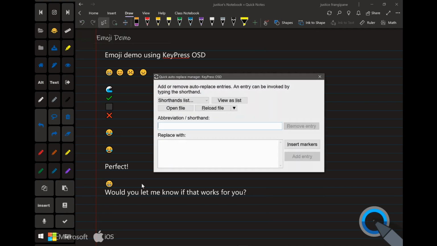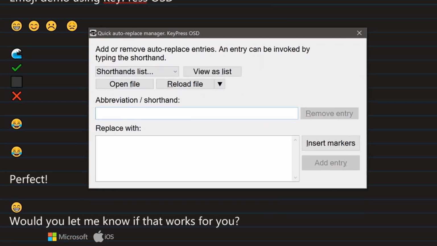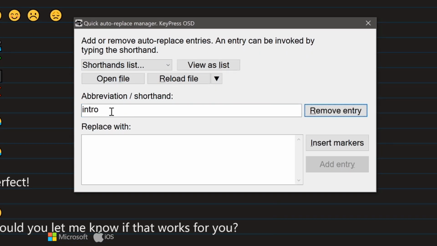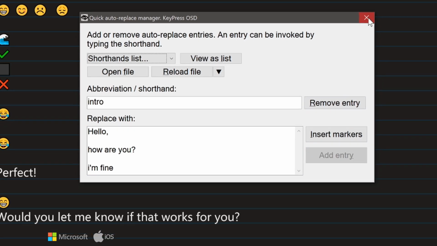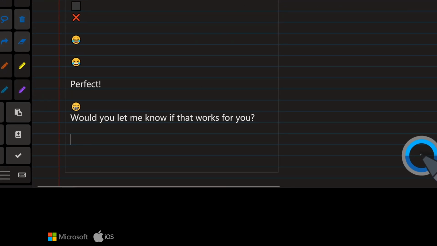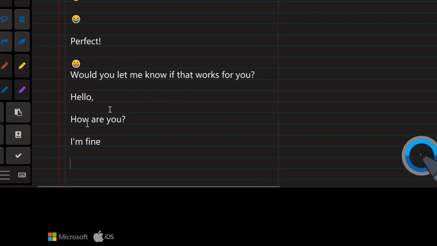So right here, let's make a new one. We hit Win key plus backslash. We're going to type intro. So if you write a similar intro for most of your emails or for some of your emails or text messages, you can put that in here. Hello, comma, how are you? Question mark, space, enter, I'm fine. You hit add entry and we're going to close that. So now you type in intro, hit space, and there you go. It expands the entire thing. And this is really useful for anyone who does a lot of typing. I think it's a really useful program.